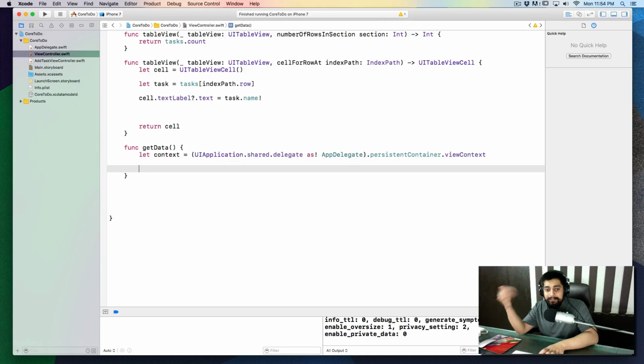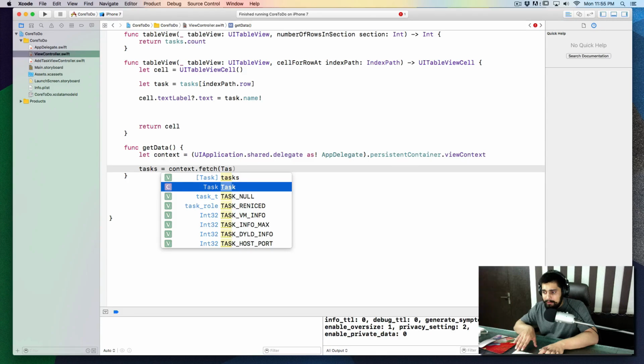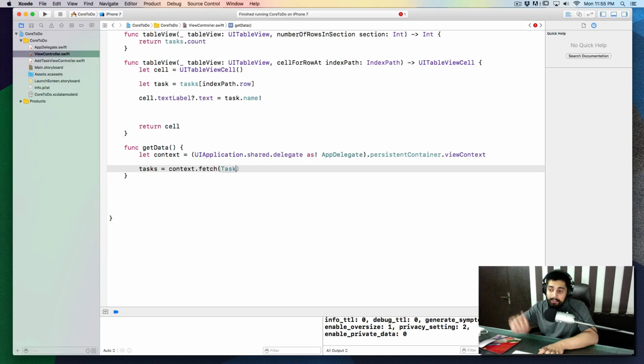Now, how do we get the data? Getting the data is pretty simple. You just have to fill that task array that we created on the top and fetch it from the database. So it's really simple. Let's call this tasks, and let's fill that up. How do we do that? We simply say context dot fetch, and we have to simply say Task, this guy, because we are mentioning that particular entity. There can be many as well, and you have to simply say dot fetchRequest. There we go. It's going to pop an error in a minute. There we go. Now, why is that error?